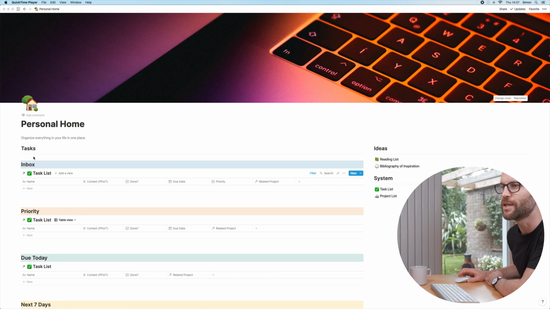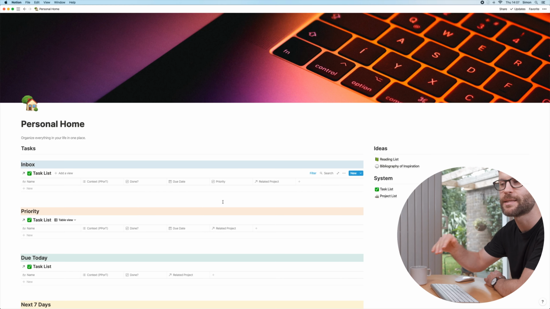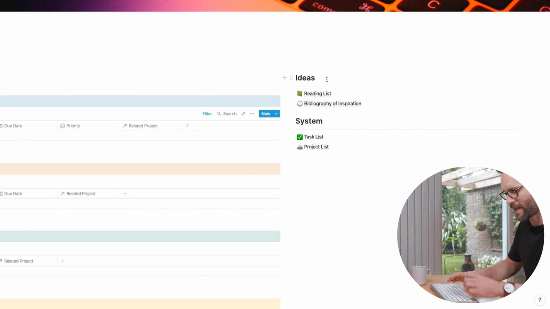Now really quickly, you'll see I've created one for my tasks, which we were making, and that simply works by being filtered under related project, that related project is empty. And what that means is I can put all of this information in, but until I assign it to a project, it won't drop down and disappear into the system. Now I can do exactly the same for the bibliography of inspiration. Why don't we here call this ideas capture?